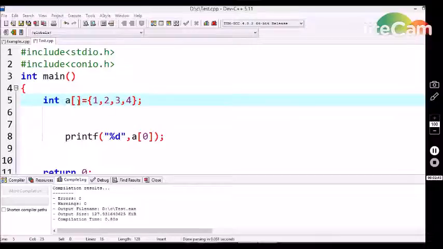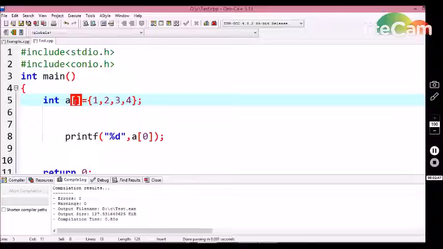See, an array is indicated by square braces. Inside the square braces, if needed, we can specify the size of the array. If we are initializing in the same line, then there is no need to specify the array size, because the C compiler automatically determines the size of an array based on the elements initialized in the line. So first let's compile this program.